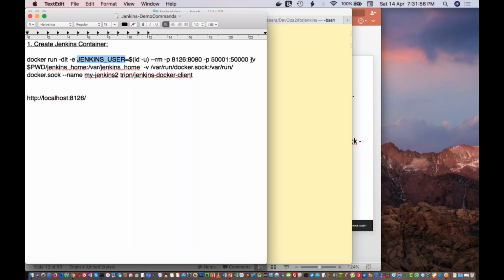Then we are using volume mapping, where we have one Jenkins home folder, or we'll create a new Jenkins home folder, and that particular folder will be mapped as the Jenkins home. Apart from that, we are doing one more mapping, which is the Docker socket, the host machine's Docker socket. We are mapping it to the Jenkins Docker socket. We'll come to that later, like why we will need that. Then we are specifying a name for the container, and finally we are using the image.